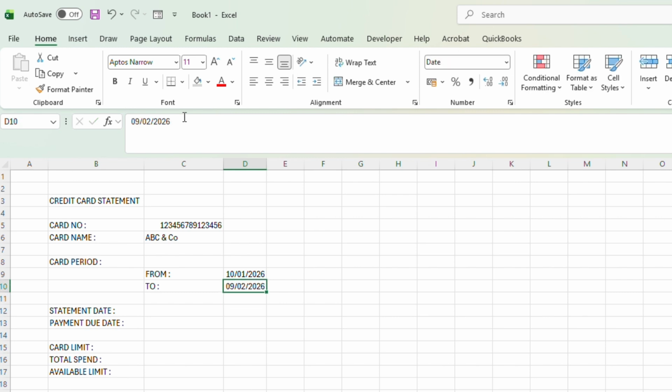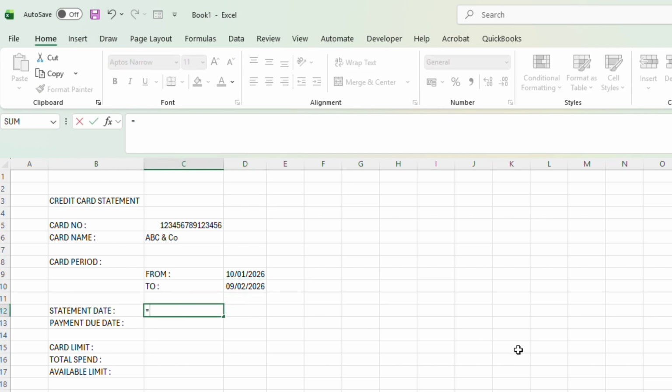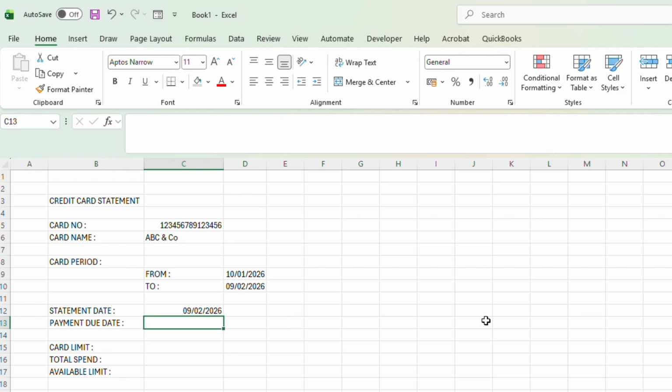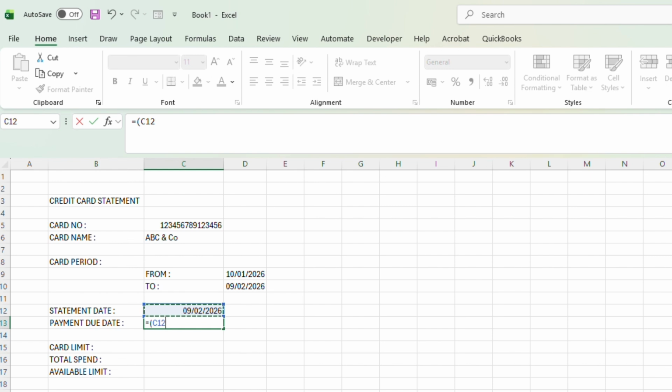Then the statement date. Statement date is the last date of the card period. Then payment due date. Payment due date means the statement date plus 25 days.